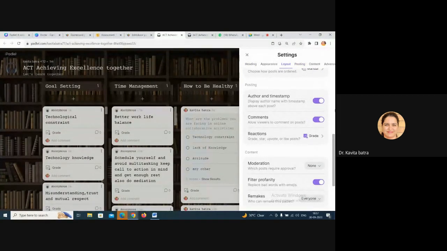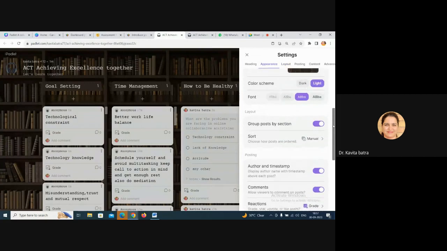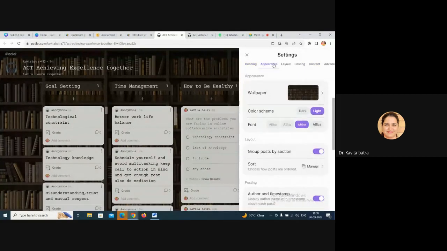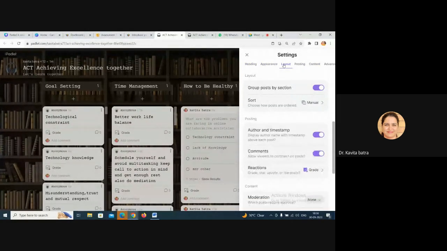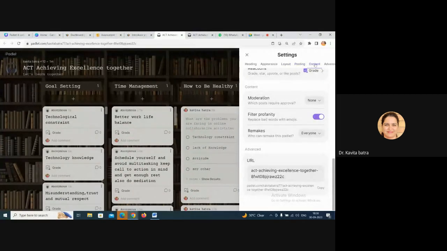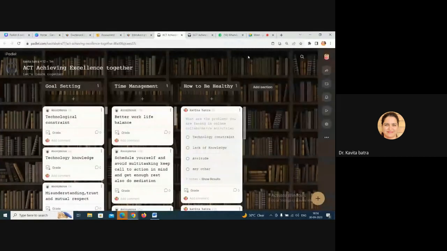These are the settings. You can change anything anytime at your convenience. So this is appearance, layout. We have discussed posting, content, advanced features. You have to pay for these advanced features. So this is all about Padlet. You can grade like 100. You can choose the marks.